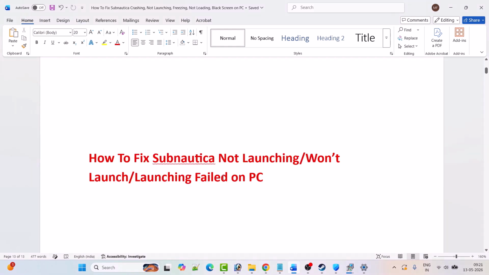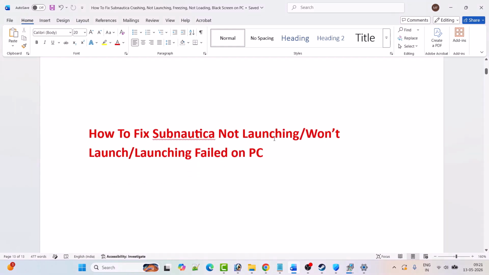So by following these fixes, you can easily solve Subnautica game not launching or won't launch issue or launching failed problem on PC. So that's all for this video.